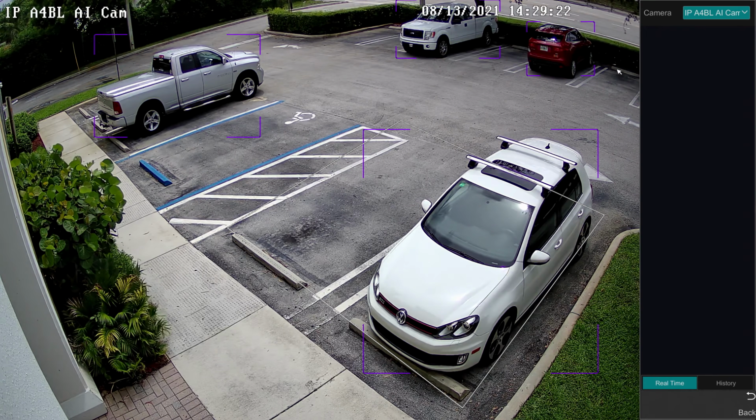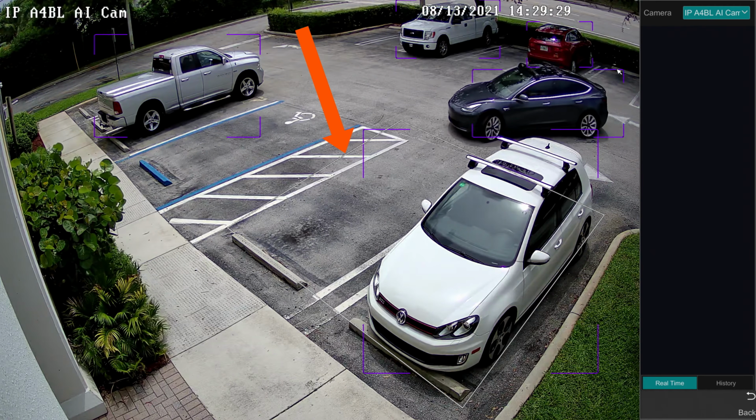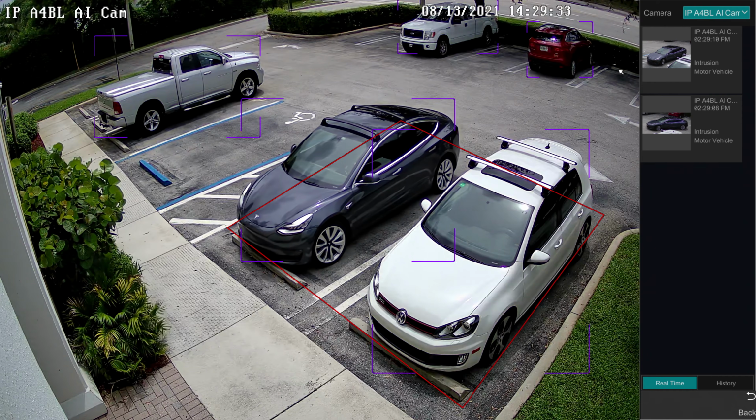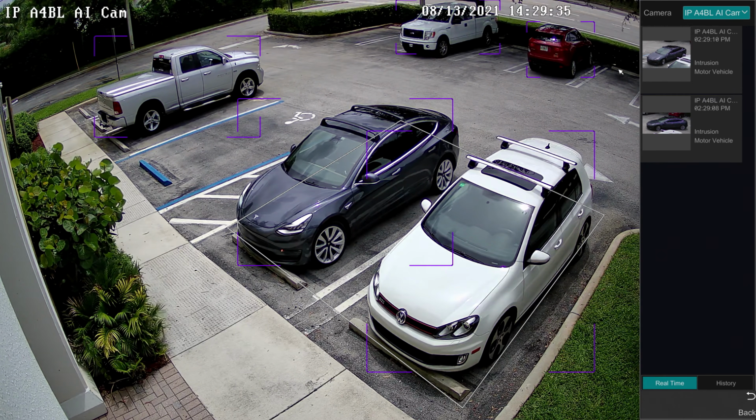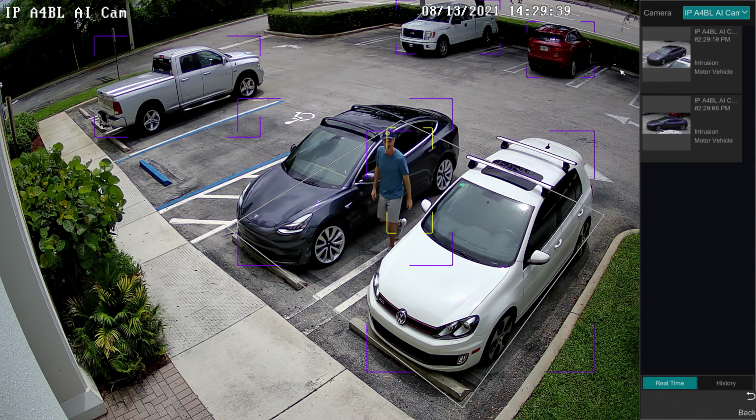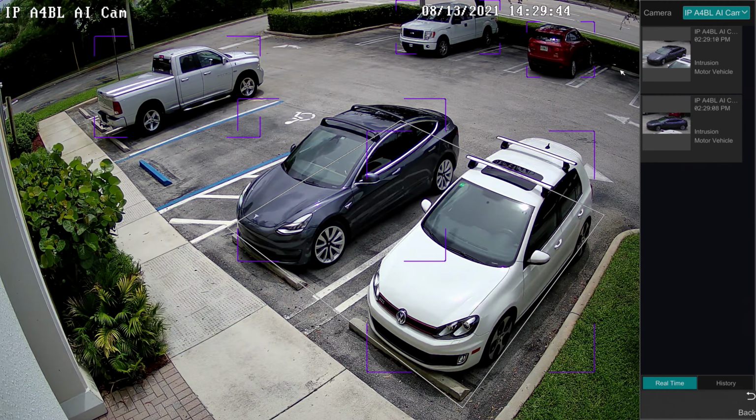Next, I want to run through a vehicle object detection event. This time I have the intrusion zone defined around those 2 parking spots out front there. And you can see once my vehicle enters that zone, the alarm is triggered and the event is documented. Notice that although it's not set up for human detection for events, the software is still detecting me as a human. It's just not triggering any alarms.